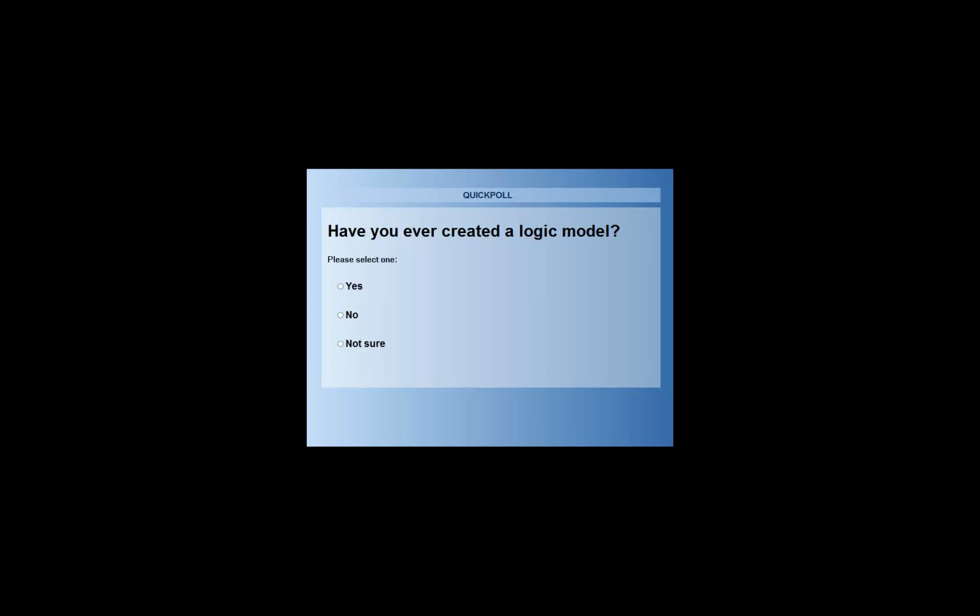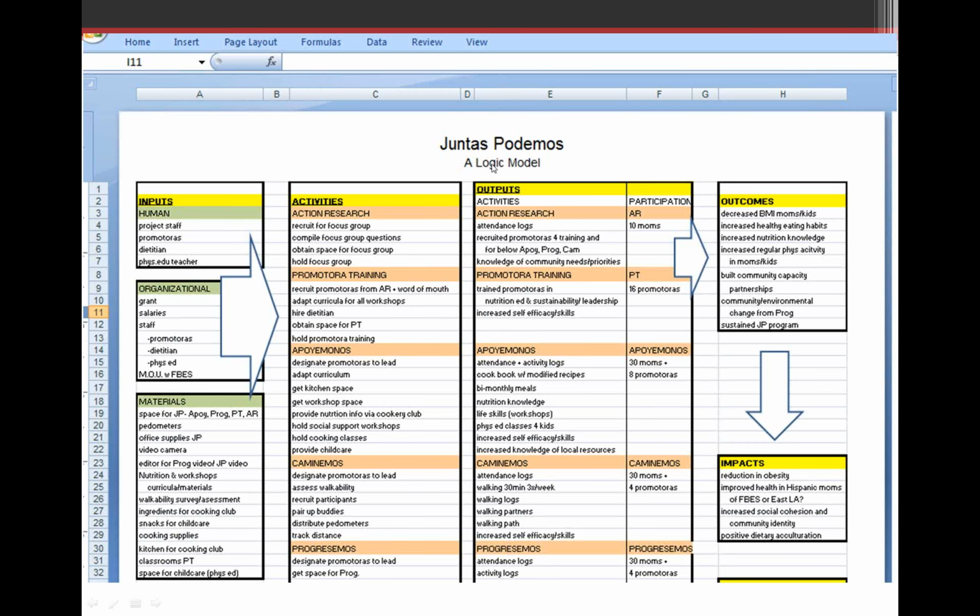Then we have activities. We had some research that we were going to do before this project. Juntas Podemos. It was an obesity intervention program, a promotora training, which was a training for lay health workers, and different components. Our output, so what we were going to see as a result of that. Our outcomes, we wanted to see a decreased BMI, increased healthy eating, and the overall impacts that we were hoping to have, which, a reduction in obesity, improved health. You can see that this is a draft. There's a question mark. So this is one thing, what one might look like.